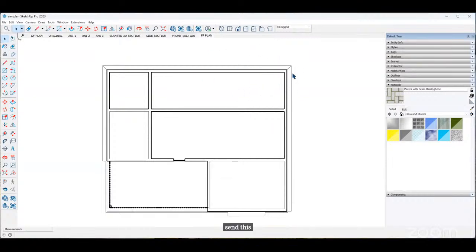Send this model to Layout. I already said what Layout is, and we discussed it. For sending the model to Layout, we have an option called Send to Layout. So I will just click on that. I will give some brief introduction about Layout.